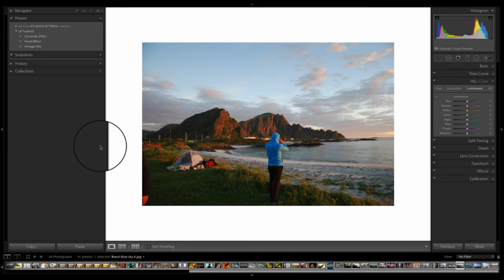You can see this chap taking the photograph in this image. He's got a blue jacket on, so that's going to be boosted slightly too. But as I say, if you have an image that doesn't contain a lot of other blues, then this technique works pretty well. So go over to the HSL adjustment panel and click on the luminance tab.